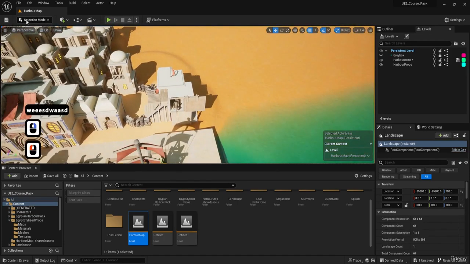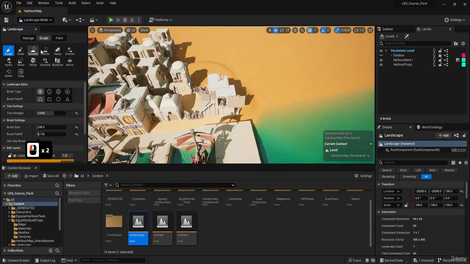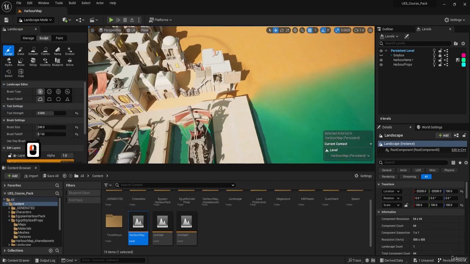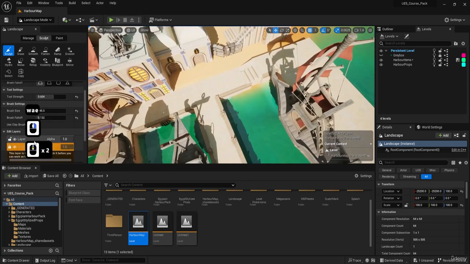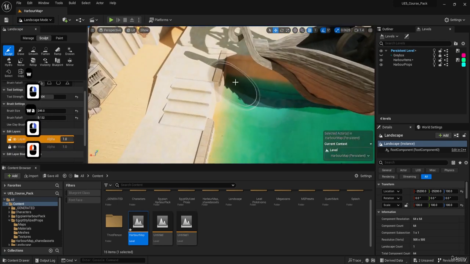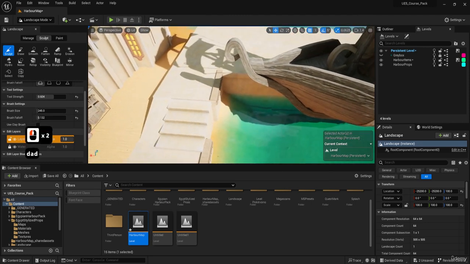I'm going to now go into the landscape mode and just play around with the overall sculpting. We're going to go on to the sculpt tool for starters, and let's go on to the layer. We're going to just get some corners over here for the sand. I'm just going to use a simple sculpt brush and just push it upwards.